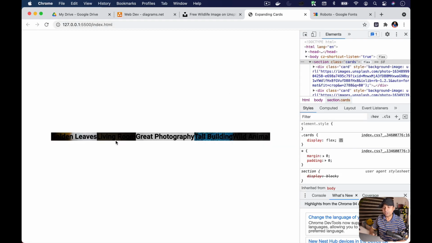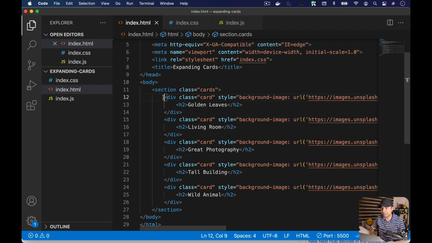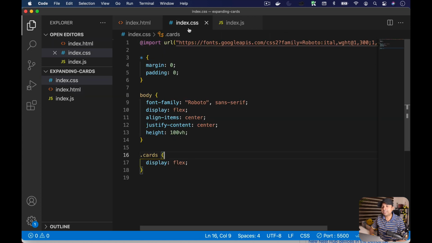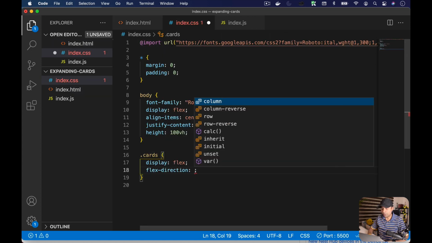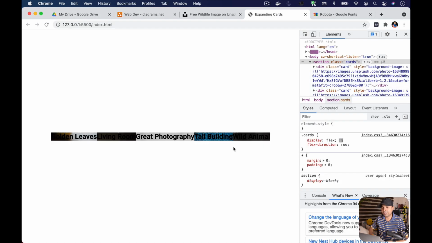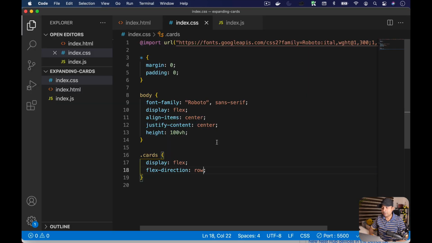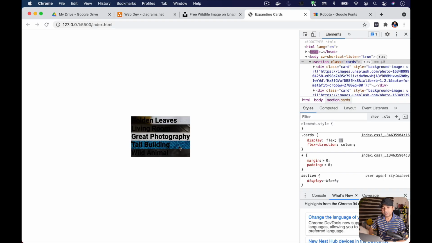All of my children. Once you give that display flex property, it takes each individual card. So if I go back, it's taking this card, this card, this card, right? Each individual card. And by default, flex has a flex direction of row. So if I save, you see no difference. But if I change it to column, you'll see the difference.